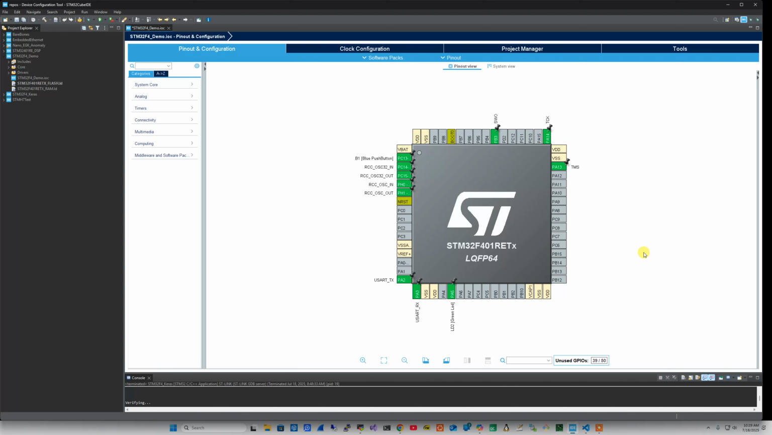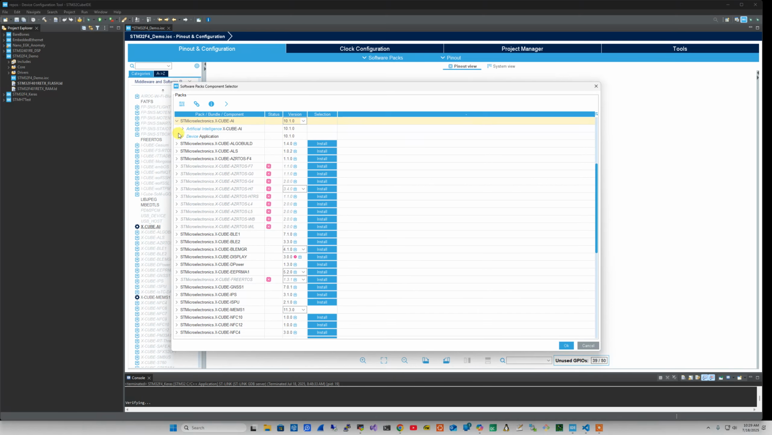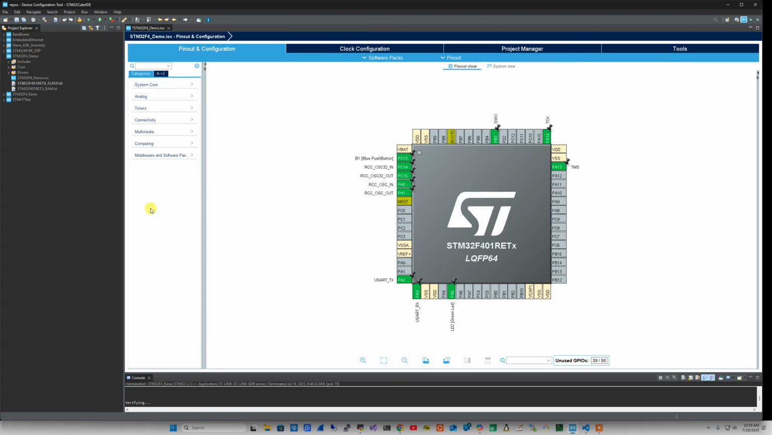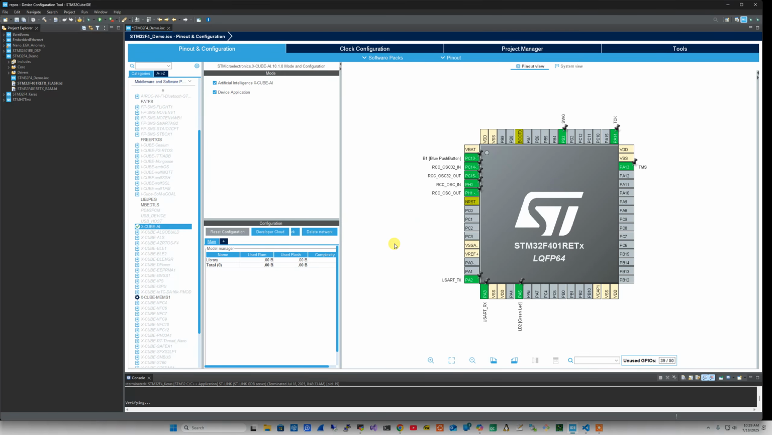So we want to go to middleware, and you want to find Xcube AI, and then you want to select core, and as far as the application, pick application template, then OK. Then you select it again, and it brings this up. You hit this plus sign, you're going to add a new network.